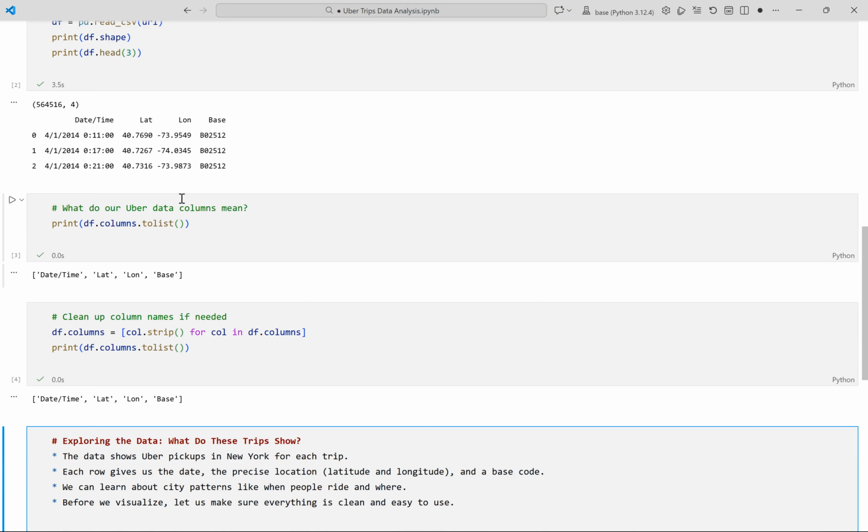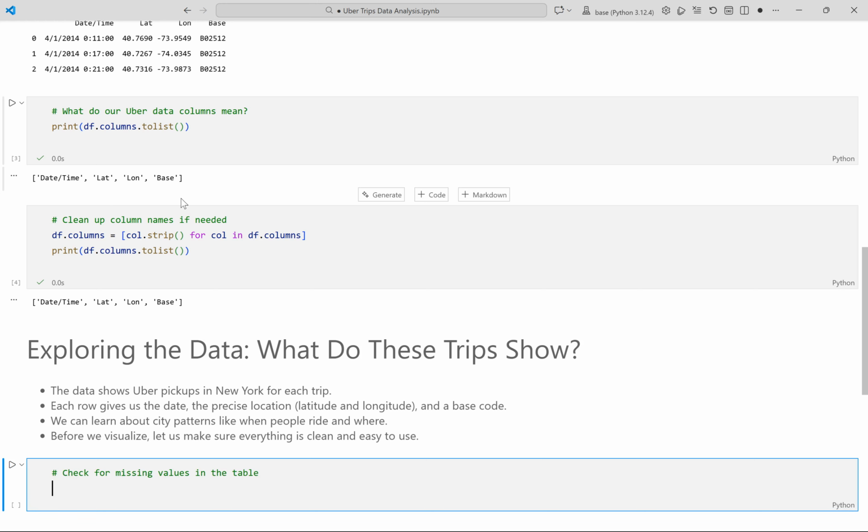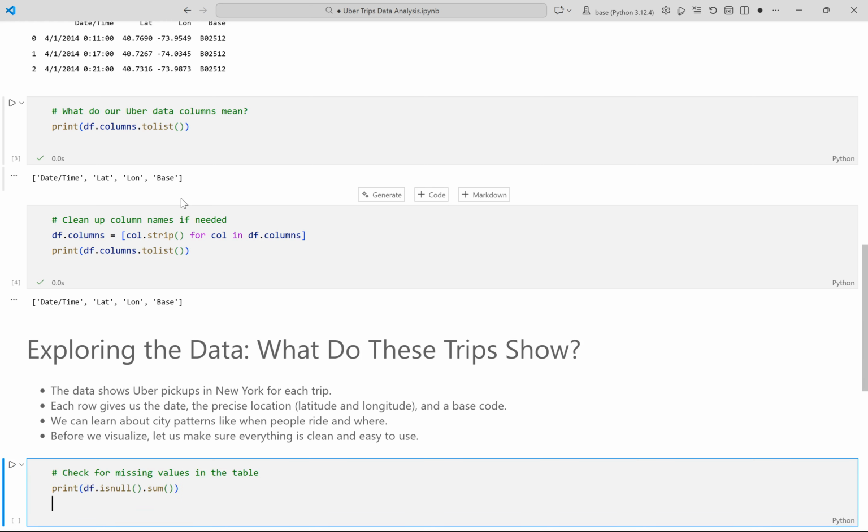Running the cell now. Let us check for missing values. Missing values are empty or blank spots in our data. If these exist, they can break analysis later. This comment explains that we are searching for gaps or missing entries. We use isNull and sum to count missing values in each column.